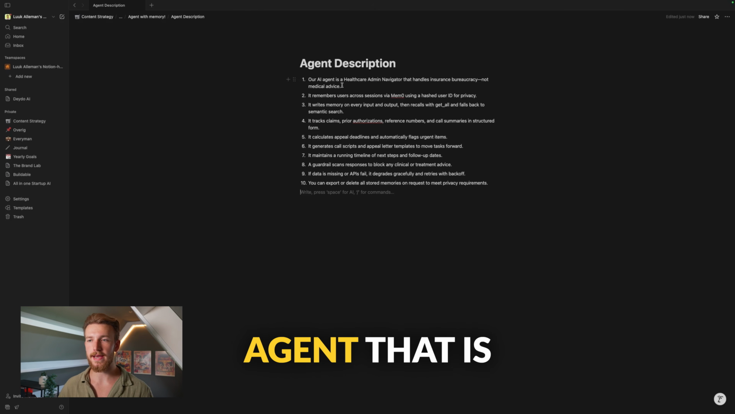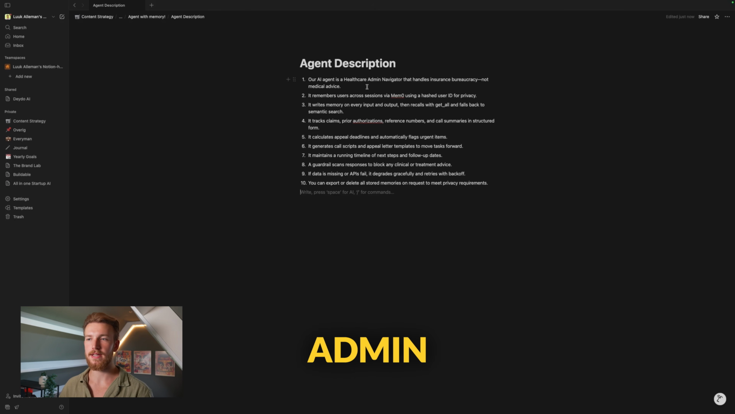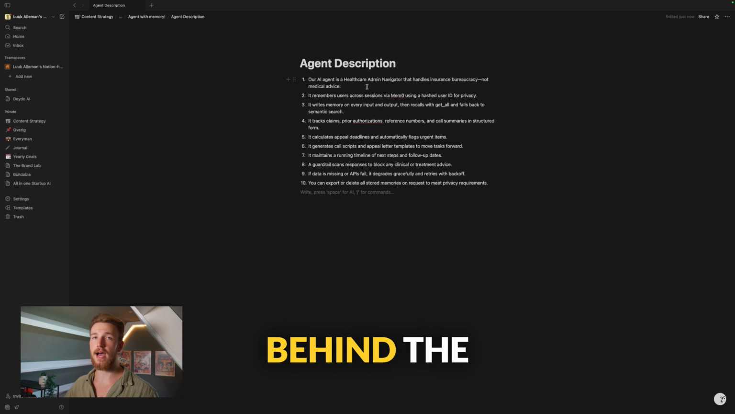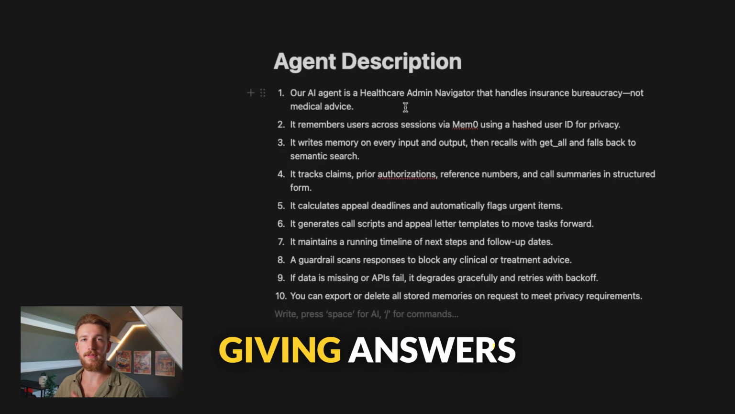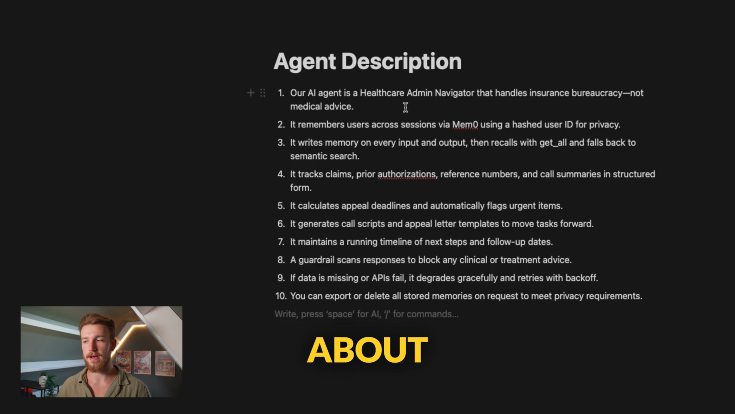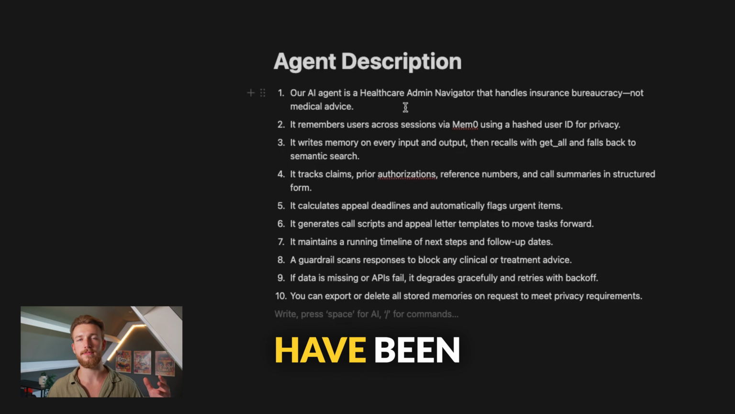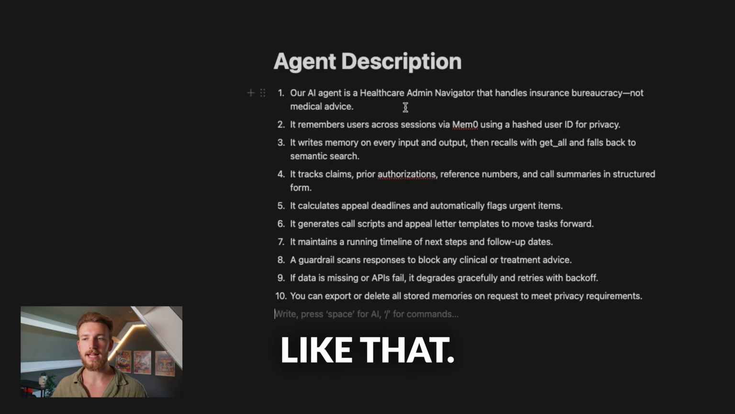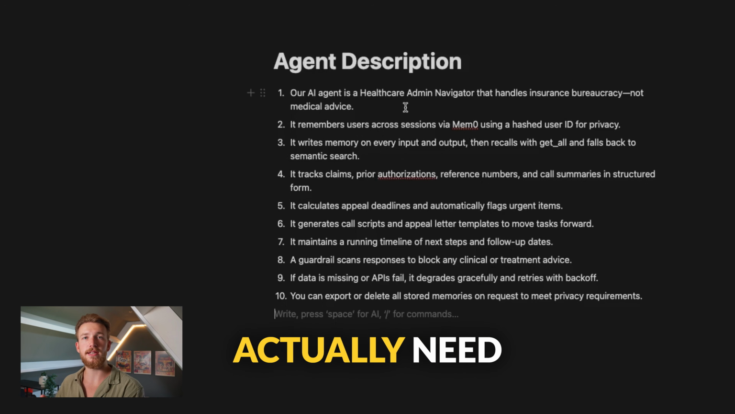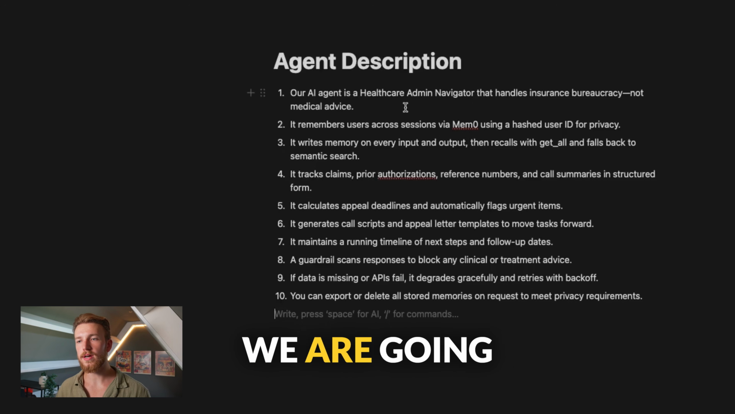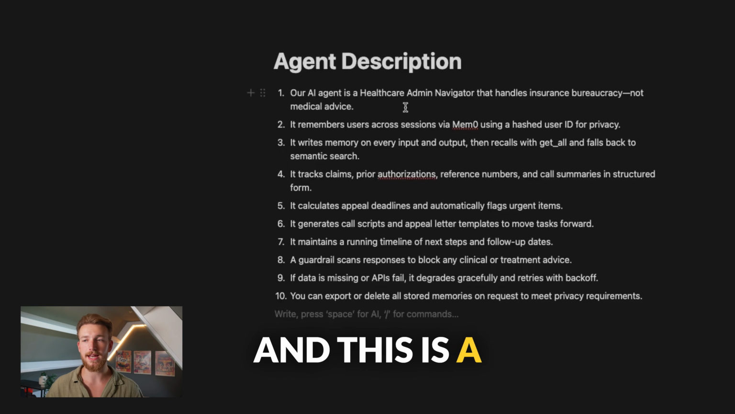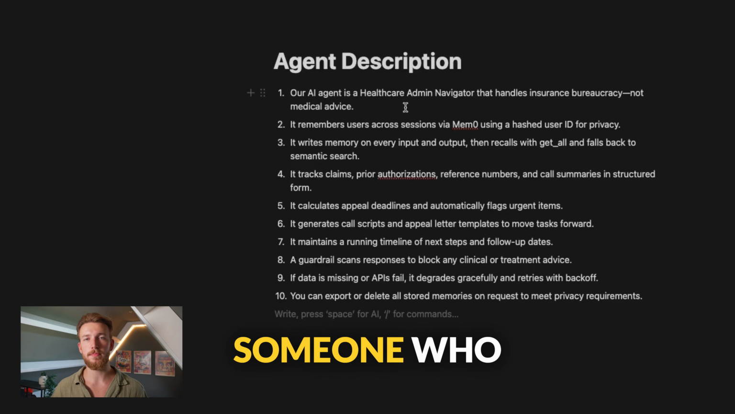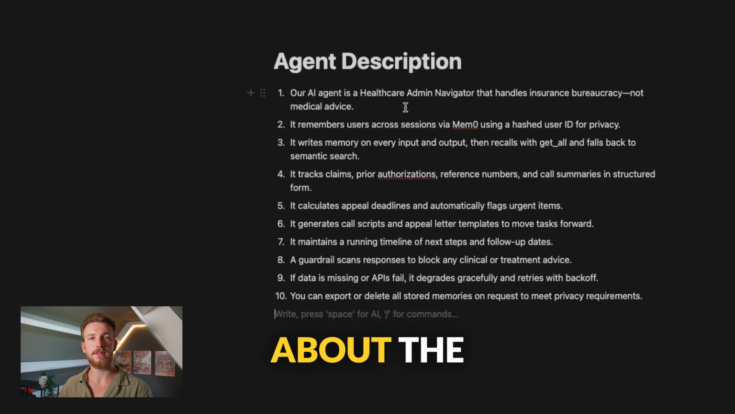We have an AI agent that is a Healthcare Admin Navigator. Basically someone behind the desk picking up the phone, answering emails, and giving answers to different questions about procedures. There are people who have been waiting for blood tests, things like that. So a lot of things that we actually need history for. So we are going to make an AI agent that is a Healthcare Admin Navigator. And this is a long word, but it's basically someone who remembers everything about the clients of this healthcare center.